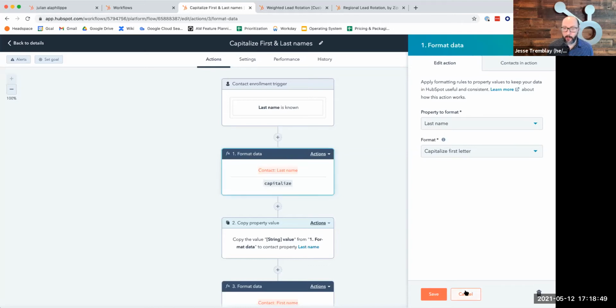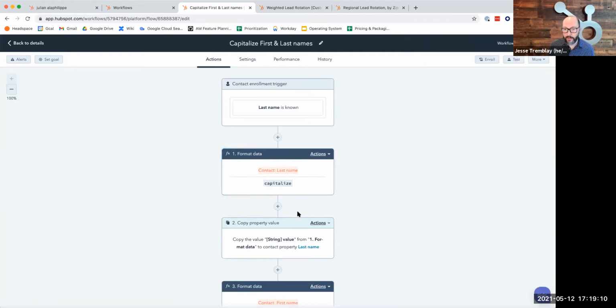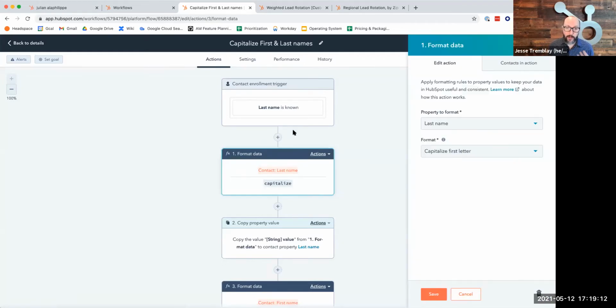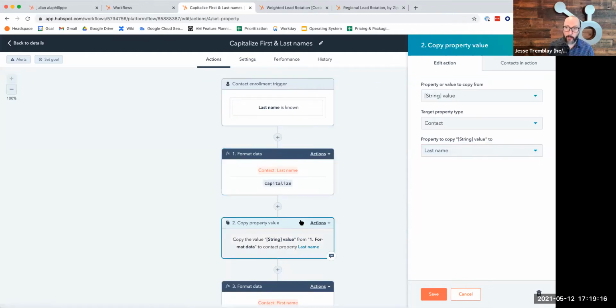As I mentioned before about the concept of data passing, we've applied that to this action as well, so you can use this data not only to update the CRM, but potentially in other actions. Maybe you could drop it directly into an email, or into something else. In this case, I'm going to update the CRM property. So I enroll the contact, format the last name, then copy that property into the CRM.